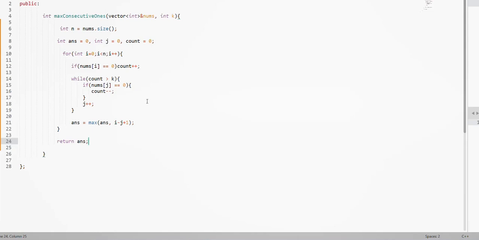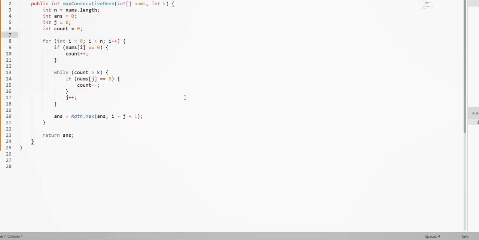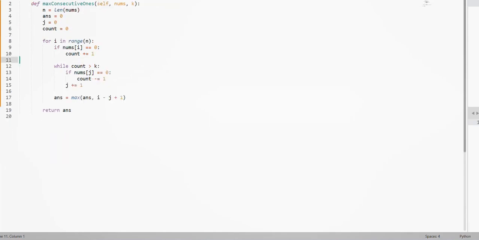So this is the implementation in C++. Let's see the implementation in other languages. This is the implementation in Java, and this is the implementation in Python.